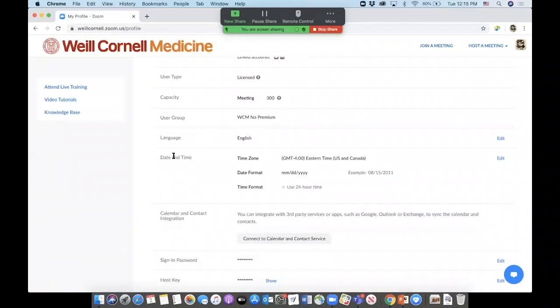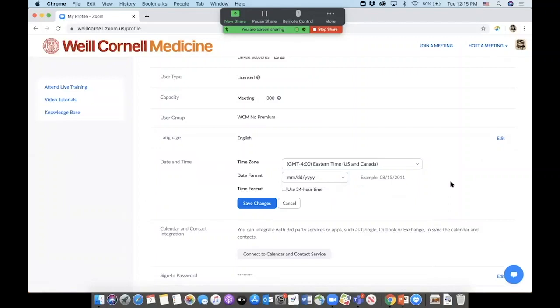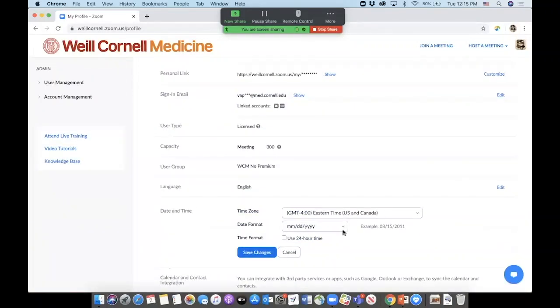One thing I'll talk about with the settings is make sure the date and time reflects your current date and time, your time zone, which is Eastern time for most of us because we are here in the New York metro area. You can change that by hitting edit. If you do happen to be traveling and are hosting a Zoom meeting, you can actually change this to any time zone that you want. All right. And then when you're done, you just click out of it and hit save.